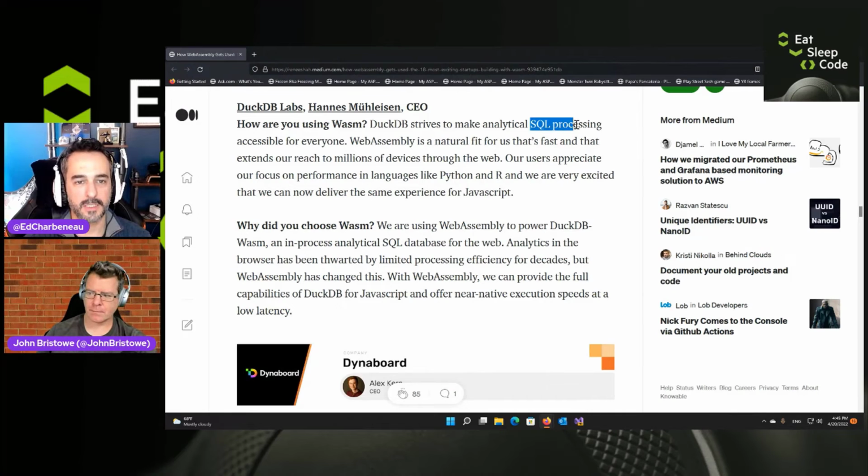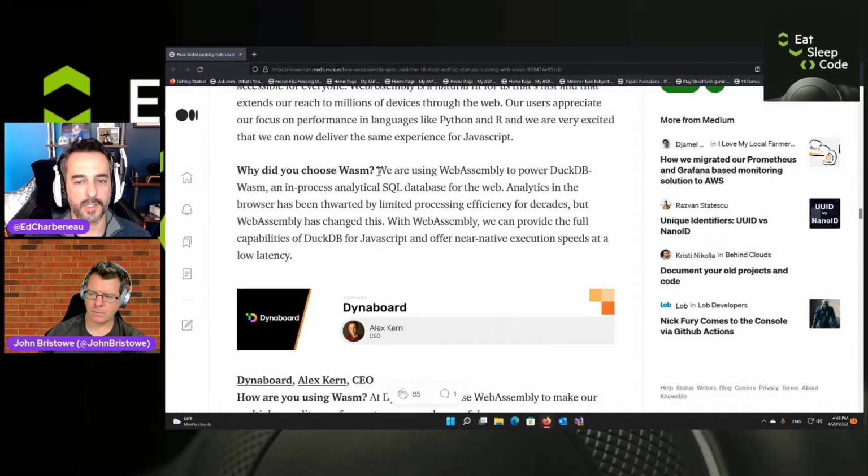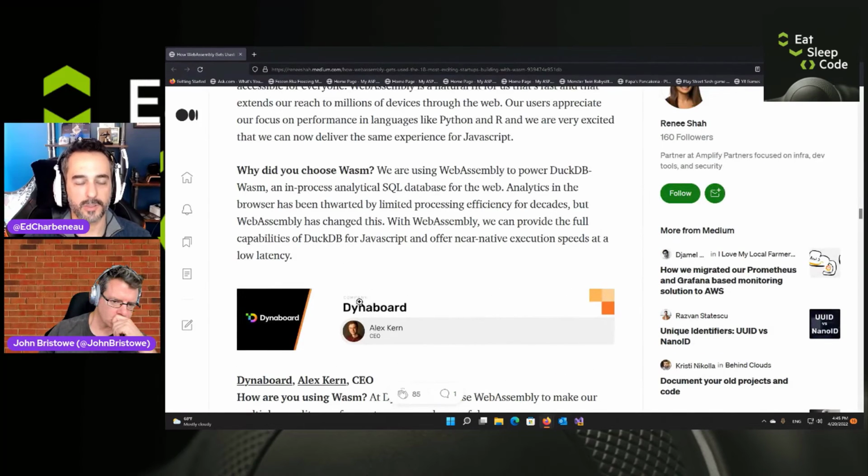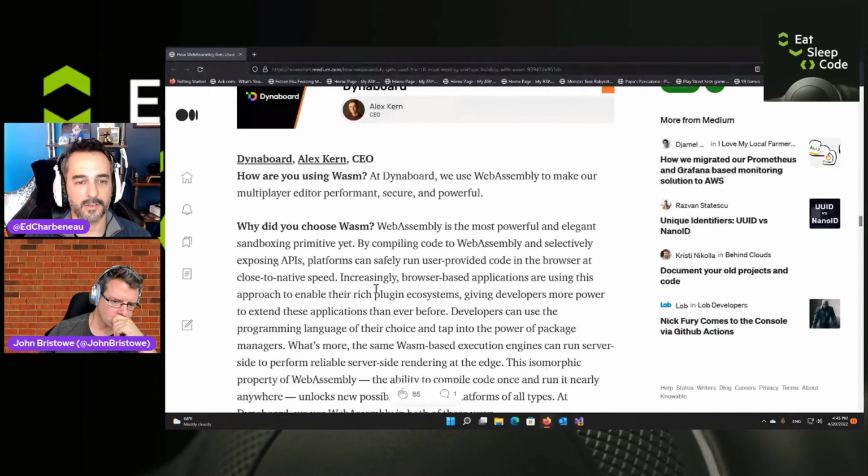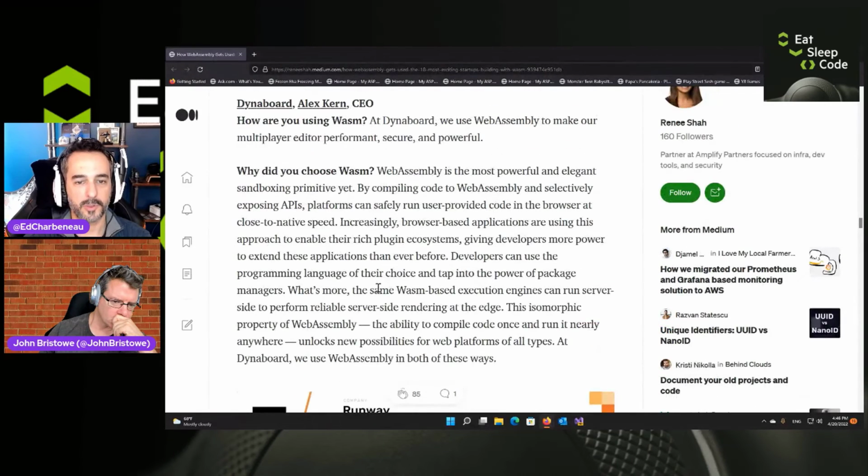SQL processing. So DuckDB is SQL, and it is running in WebAssembly, so you can use a SQL database in your browser and perform detailed analytics in your browser. They note in here that analytics have really been inefficient in the browser because there just isn't a database platform you can plug into the browser and run. Now there is because of WebAssembly, so they've got the SQL-like database. That one's pretty cool.